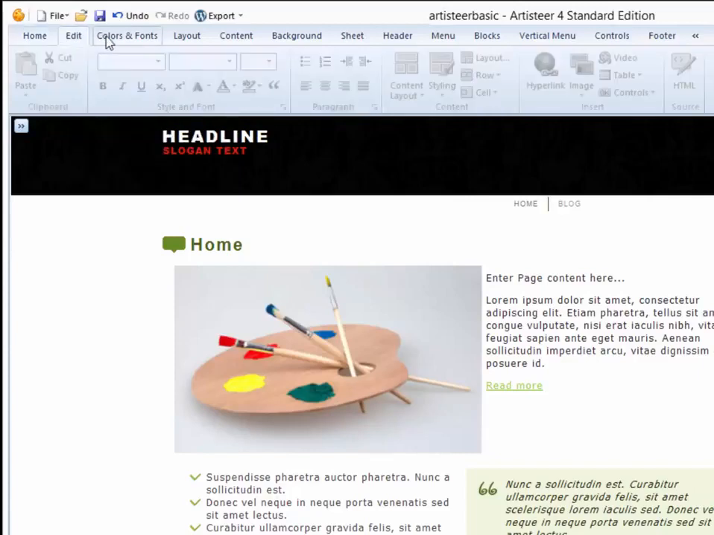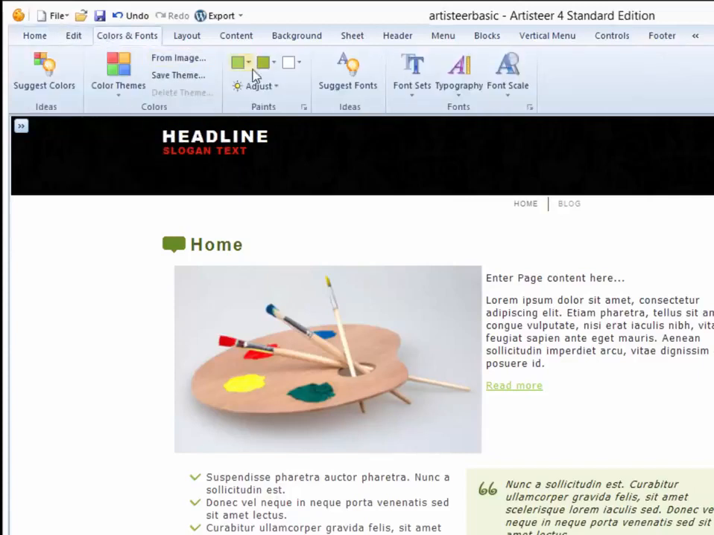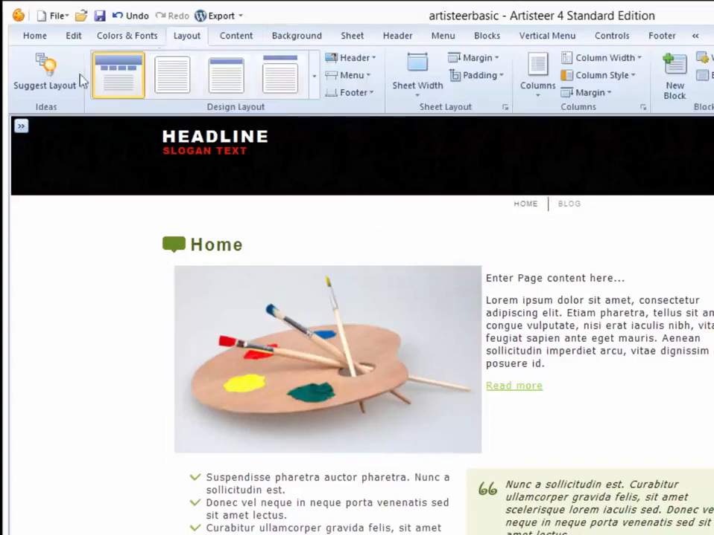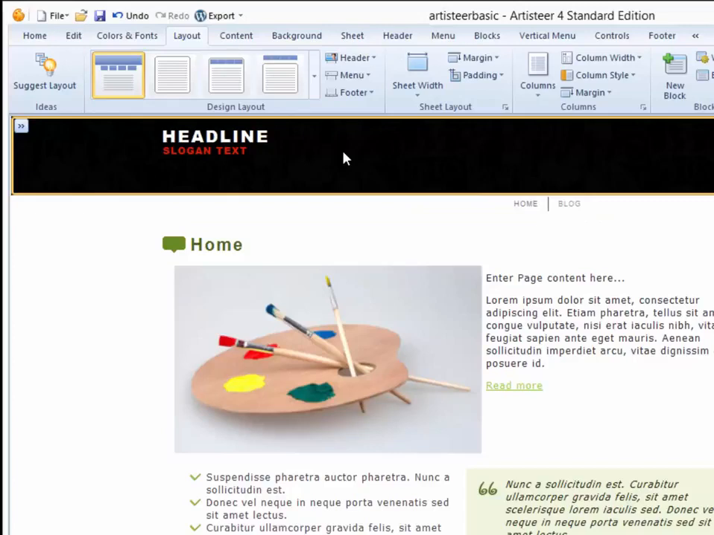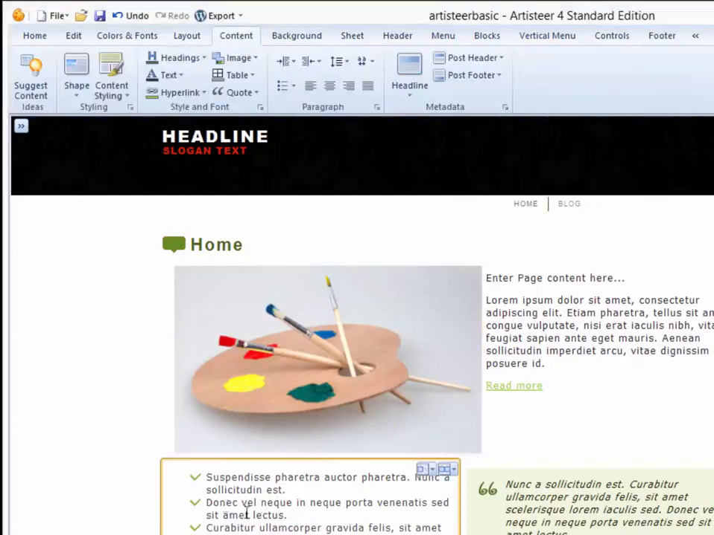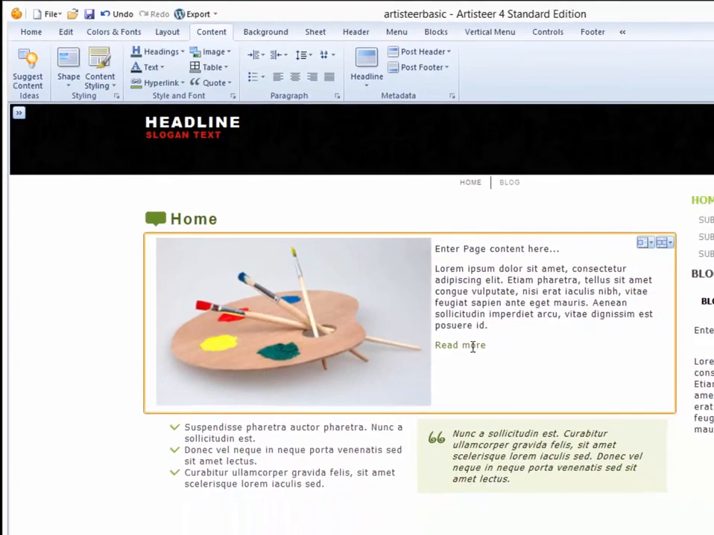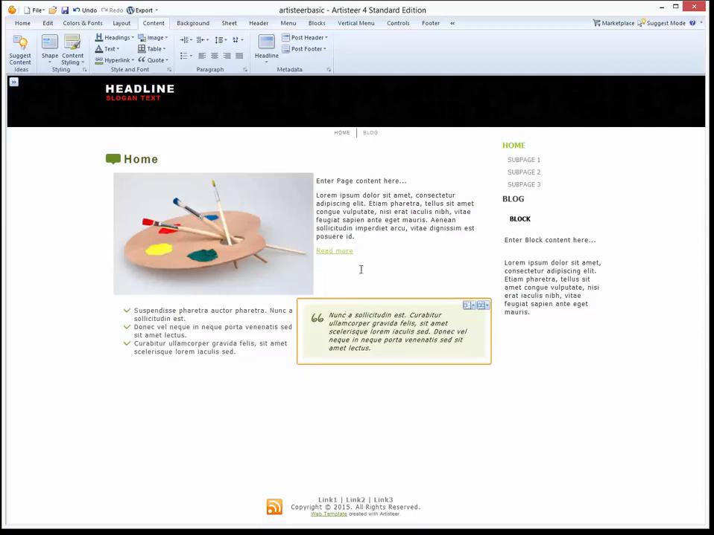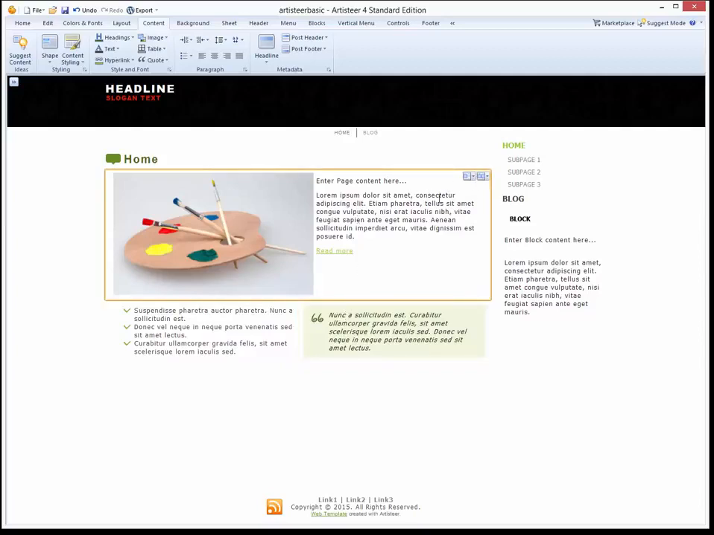Next, we have our edit, colors and fonts if we want to adjust the different colors that we have. The Layout tab, which controls where the menu is, where the header is, if there's a header, what the sheet width is, the padding, the columns, and everything like that. Then, of course, we have the Content tab here, which changes the colors of text, different icons you could have, what you use as your indents and link colors and everything like that. And you'll notice that each part highlights, which gives me a little menu where I can edit that directly, or I can edit it up here as well. So very simple to go through.